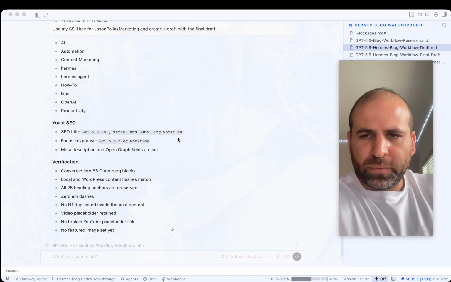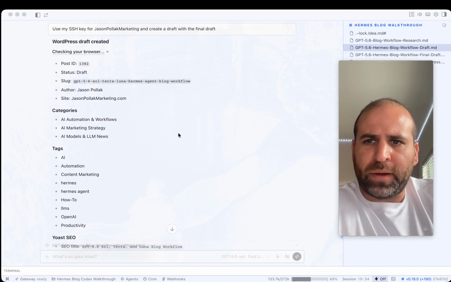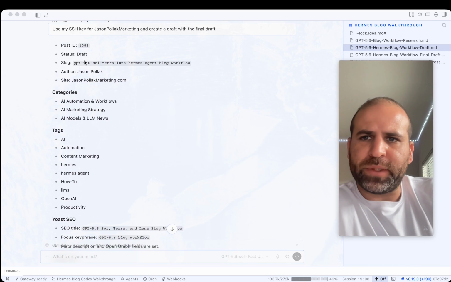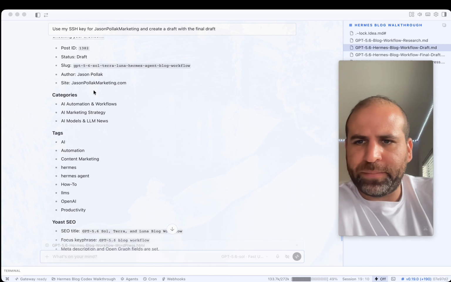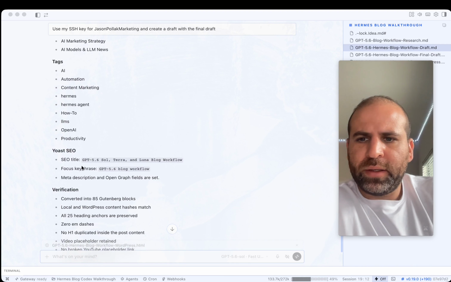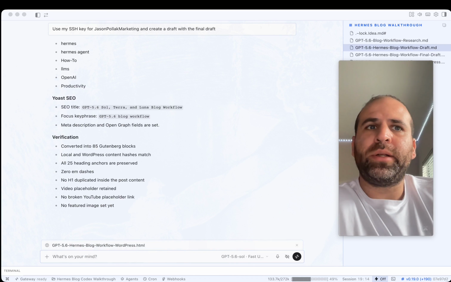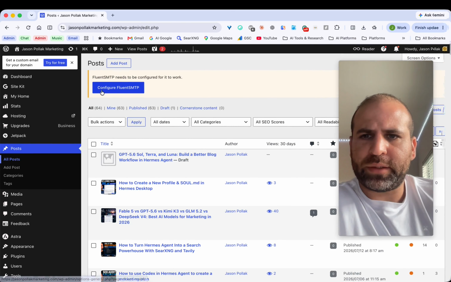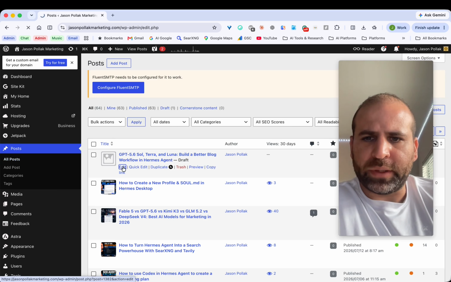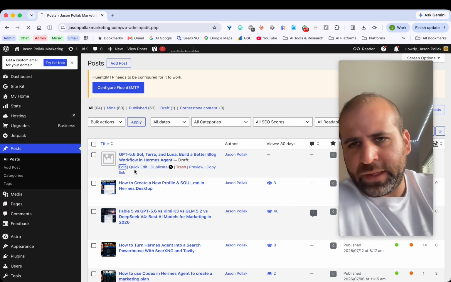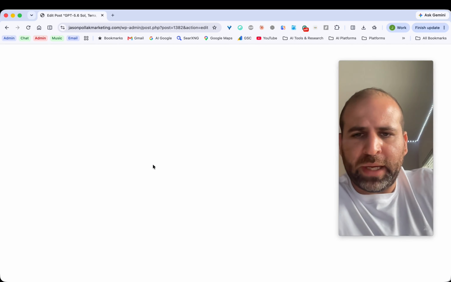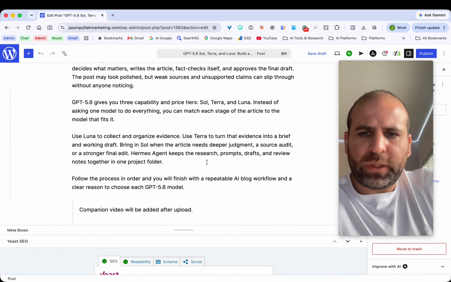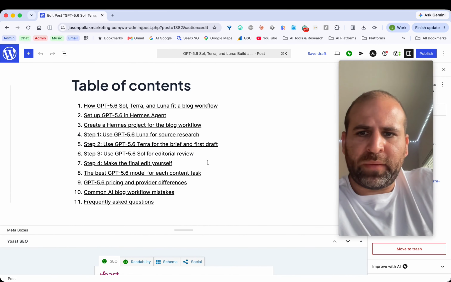Okay, so we're back, and just to show you the final draft quickly, the WordPress draft was created. It gives me the ID, the link, everything it did. And let's just open the draft so you can see it here in WordPress. And here it is. We can go in and edit it. It doesn't have the image yet or anything. That still needs to be added. But just to show you what it did, yeah, it looks perfectly fine.